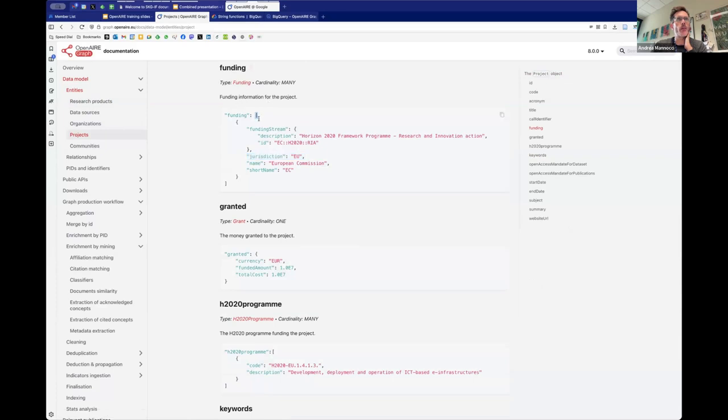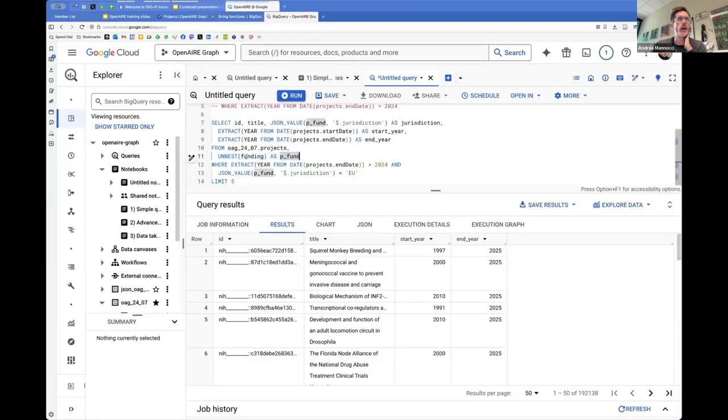And because it's again an array, because cardinality is many, so it's an array of JSON objects, when I go here, I need to unnest. So again, projects unnest funding as pfund. This is going to be our nickname, where this is exactly the same clause as before, and then now I add AND, because I'm joining conditions, and JSON value pfund, the field jurisdiction equals EU. And then I'm adding jurisdiction on top of the select.